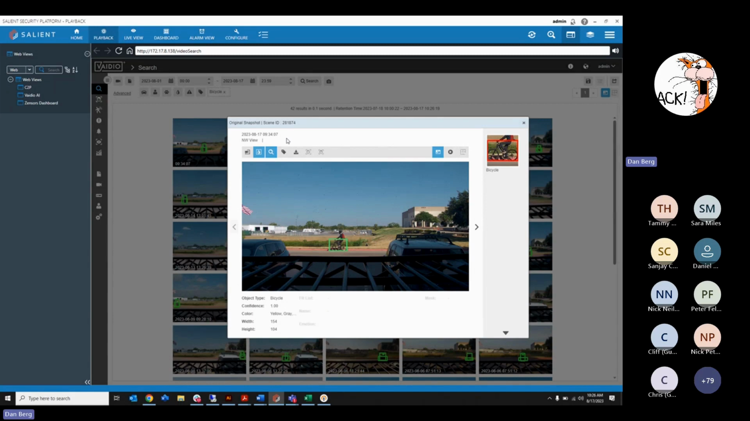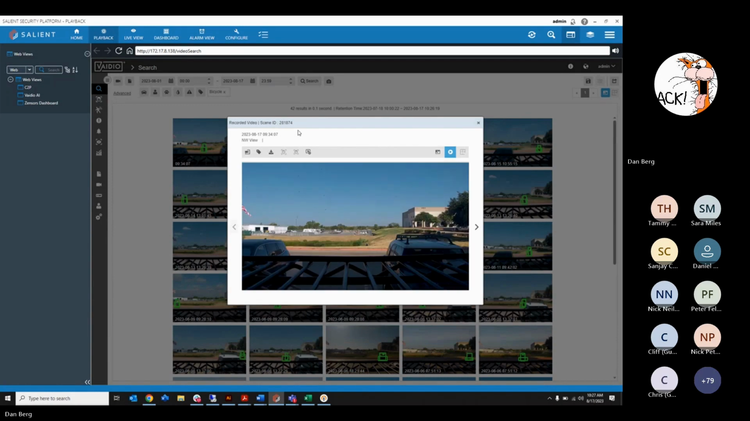And you can also play the video. It's retrieving video from Complete View at this point. Vaidio does not record any video by itself, but it will pull up the recorded video from Complete View. And there it goes.